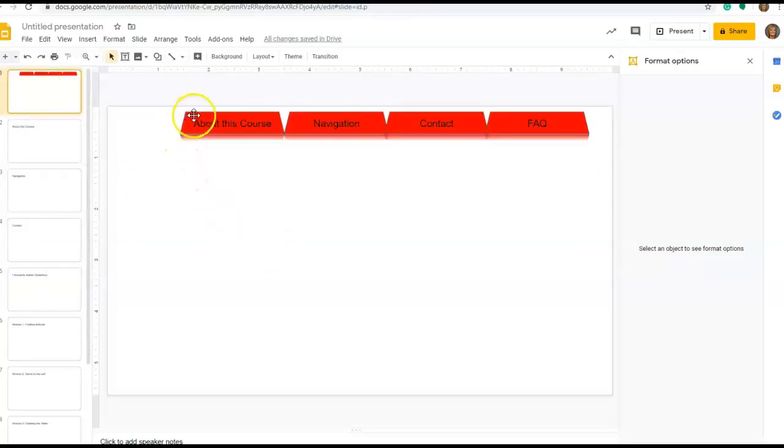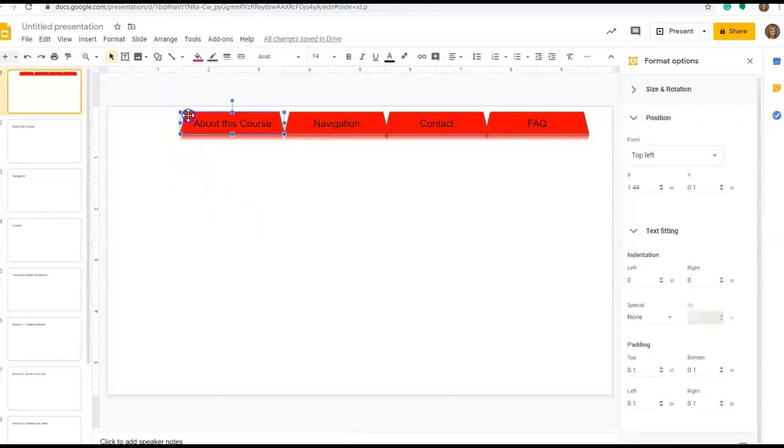So I'm going to go ahead, and this first one, About This Course, I'm going to click on it so that the entire shape is highlighted rather than just highlighting the text that's inside. Because if you're inside the box, the hyperlink is going to apply to whatever you've highlighted inside the box. It's better though if you have the hyperlink apply to the entire shape so that eventually when this is in presentation mode, you will see that the learner can hover anywhere over this tab to activate that hyperlink.